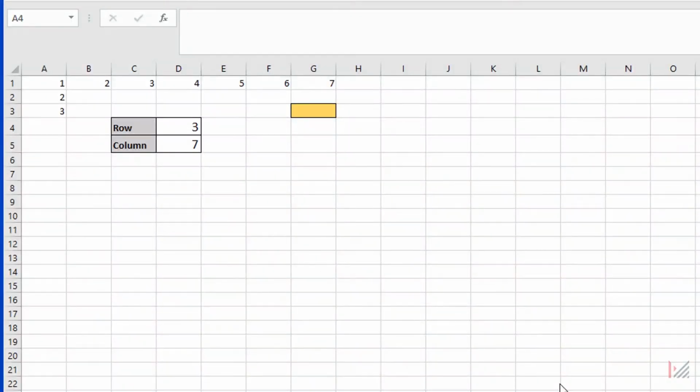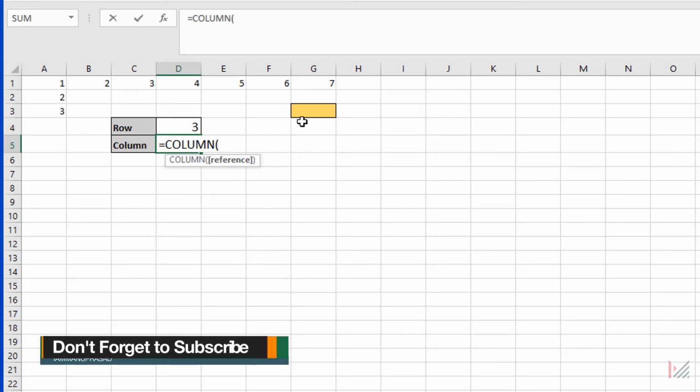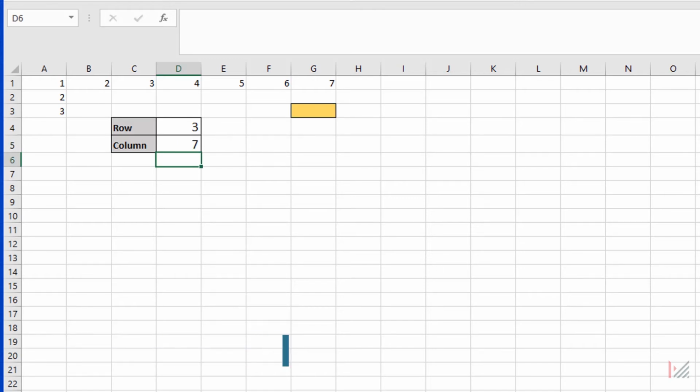Number 4, ROW and COLUMN. The functions ROW and COLUMN can be used to return the row and column numbers. For example, if I want to fetch the row and column number of this highlighted cell, you can use ROW, that is equal to ROW of this highlighted cell, G3, and it returns 3. For COLUMN you can give in brackets the reference, which is the highlighted G3, and it will return the column number.